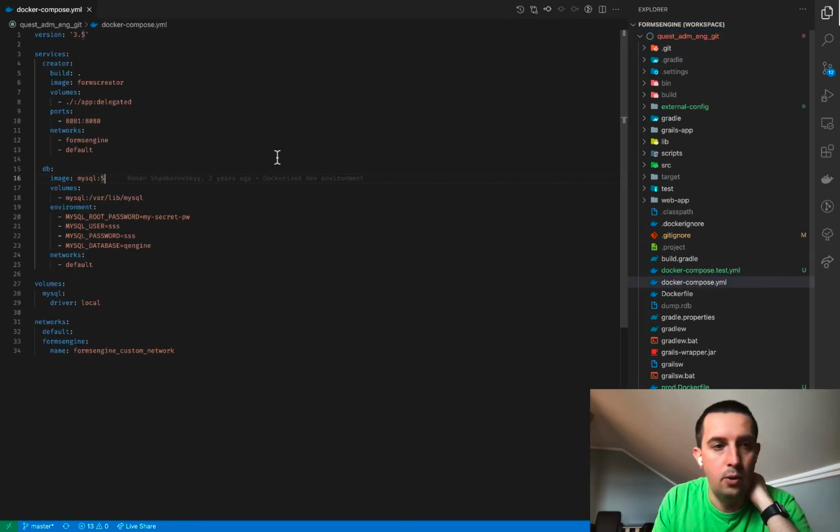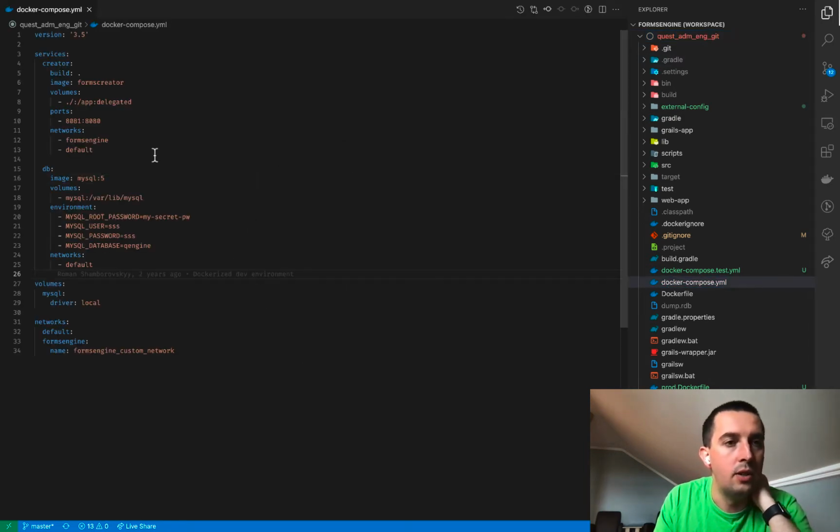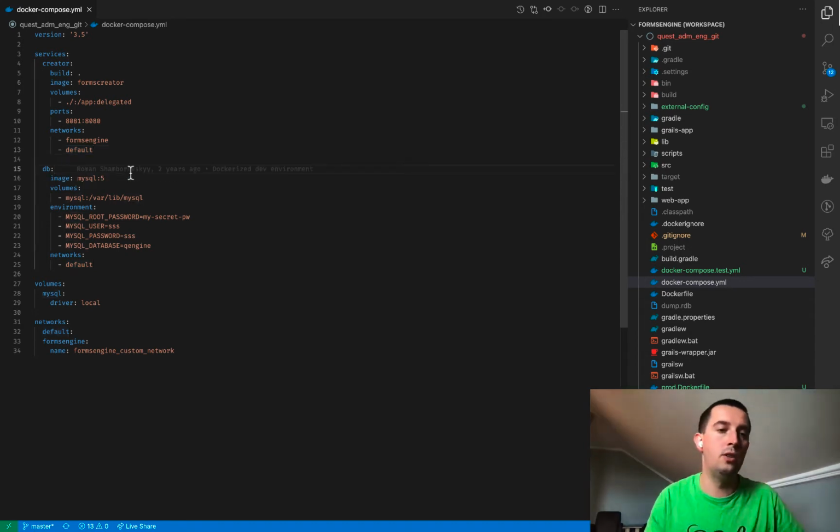if I open Docker Compose YAML file, you can see that we start two services. It's a creator and database. Creator is the Java application, our FormsCreator, and the database is MySQL 5. You know from the previous video, we use MySQL here.